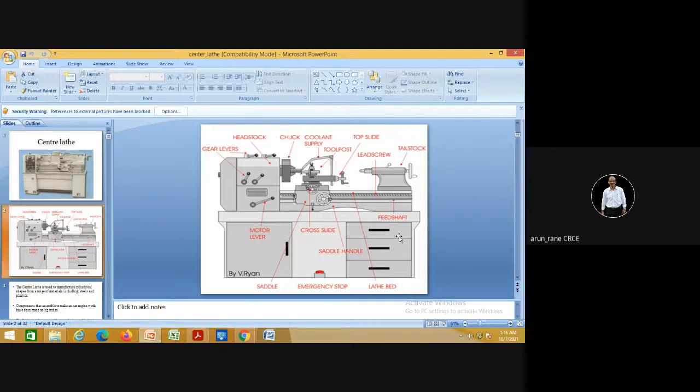Then coming to this front side, this is called the lathe bed, which is generally made of cast iron, and it is ground and lapped so that there is no friction. It's frictionless, so that you get a very smooth movement of the saddle. Now you look carefully here. This part is most important. The front portion is a saddle. This is your saddle handle. This is your cross slide.